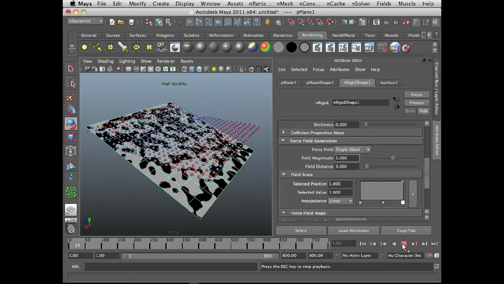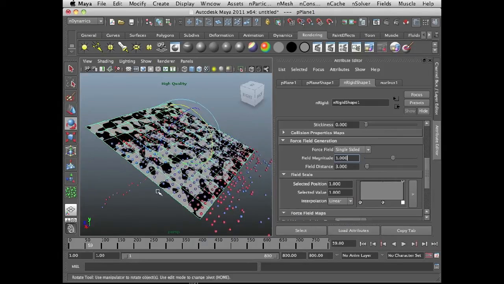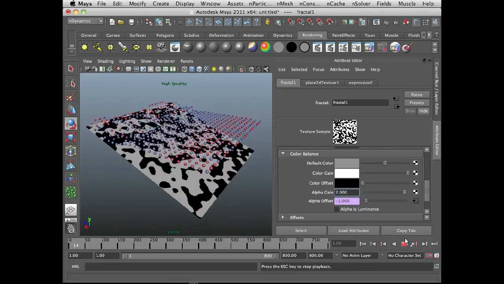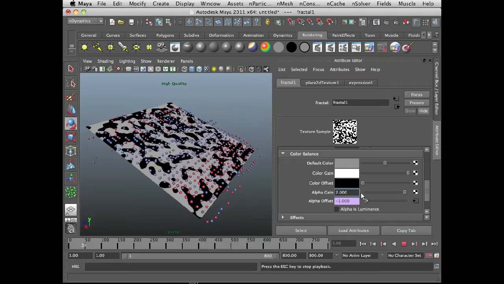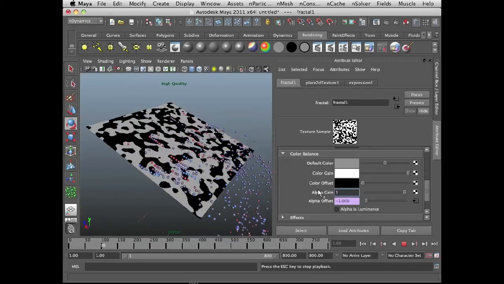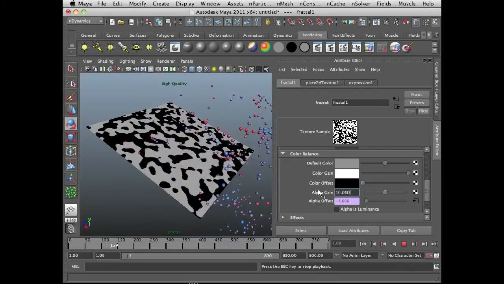So if I play this now, you can sort of see that it's a little bit toned down. But if I go back to Hypershade and select Fractal 1 and bring this up to like 2, you can see now how it's actually editing the magnitude. So if I set this up to 10, it's going to get a little bit psychotic.